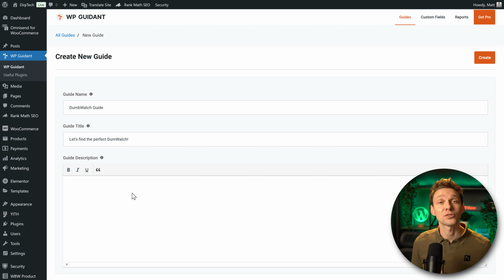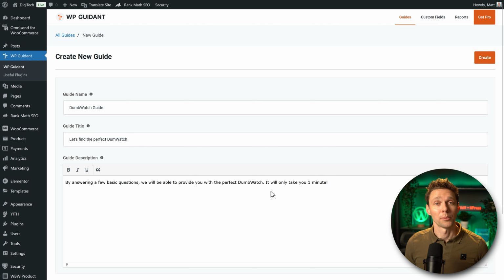And the description is also visible on the front end. Something like this. You can always change it later on. Then we press on Create. And here we have the dump watch guide and the shortcode, so we can place it on our website. We'll be doing that in just a minute.